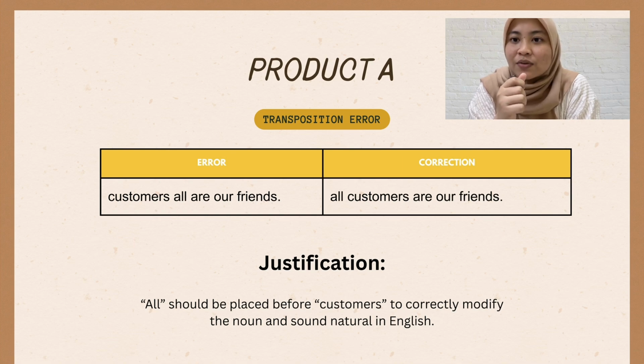Next, we found a transposition error in the text. The wrong order of the words makes the sentence sound unnatural and does not follow the normal English structure. So to make the sentence clear and easy to understand, we rearranged the position because we should use the correct word order, because clear sentences help readers understand the message faster.